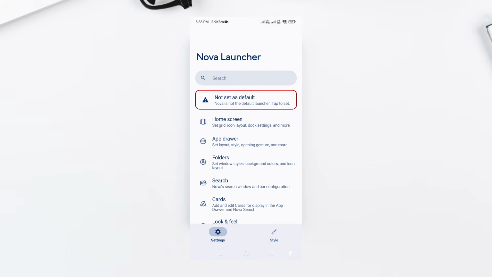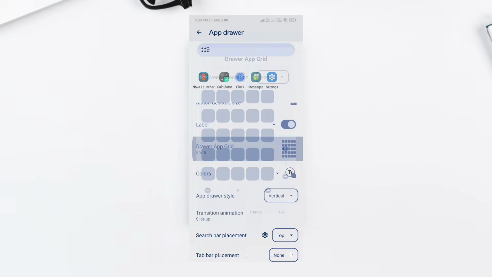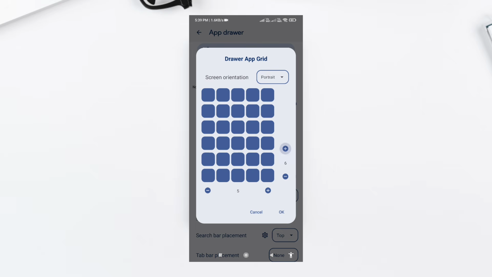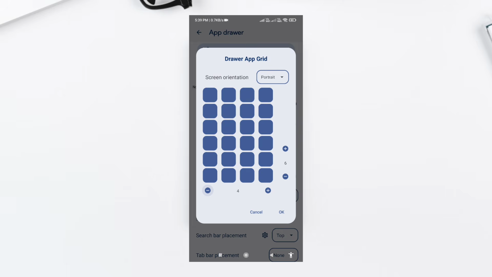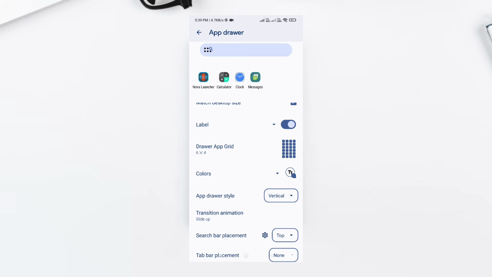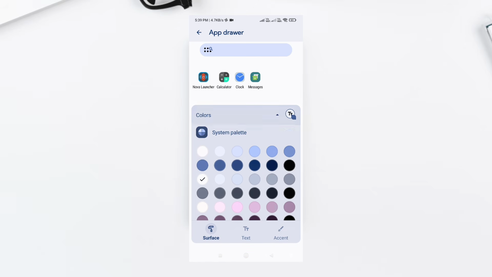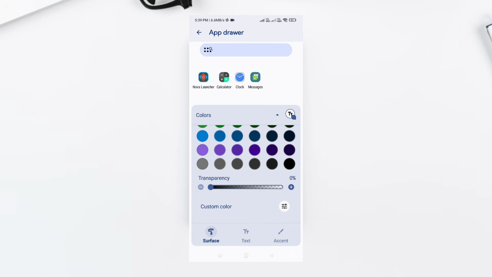3. Head over to App Drawer. Grid size, 6x4 for easy access. Background color, set it to a light or dark translucent shade depending on your wallpaper. 4. Finally, in Gestures and Inputs, assign swipe-up gestures to open the app drawer and double-tap to lock the screen.